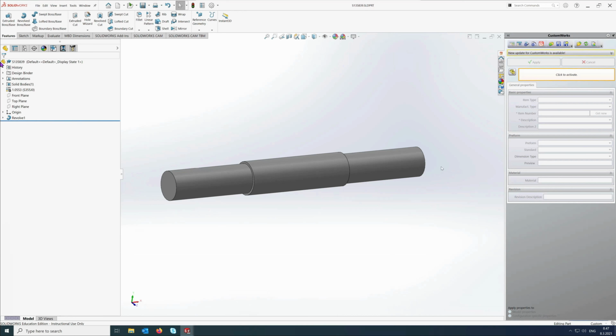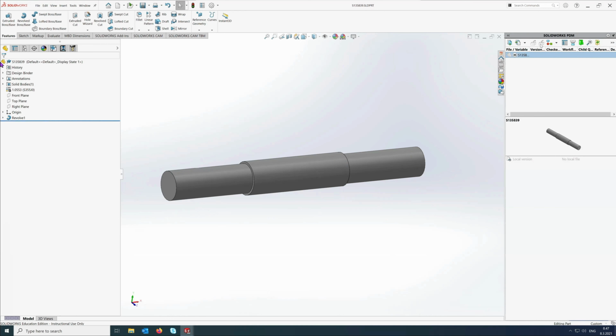But you need to do this check-in operation here. And if this is gray, like it is now, one option is that it is not selected. So you need to press a button here. And if it's still not going to help, you can save the document once more by pressing this save button or pressing Ctrl and S.